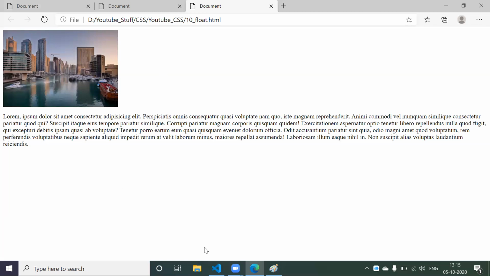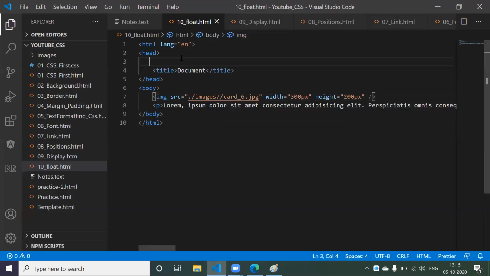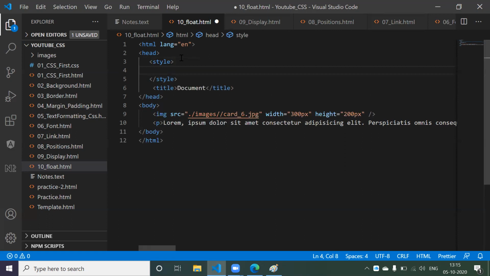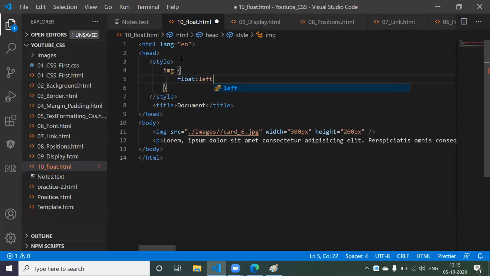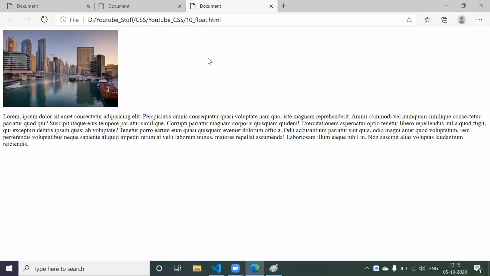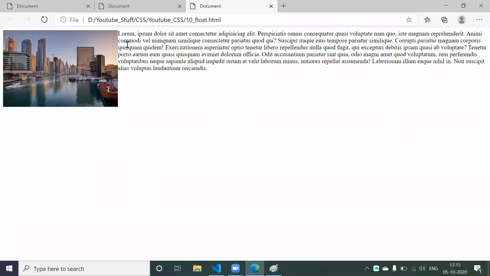For that we have a property called float. So what we are going to do, we are going to write a style tag. In the style tag I want to provide image. For image, the float should be left. Whenever I say image, the float should be left, the image is coming to your left side. The space is remaining, right? The next element will start from this pending space. Now if I refresh it, you are able to see this particular lorem has started from here.